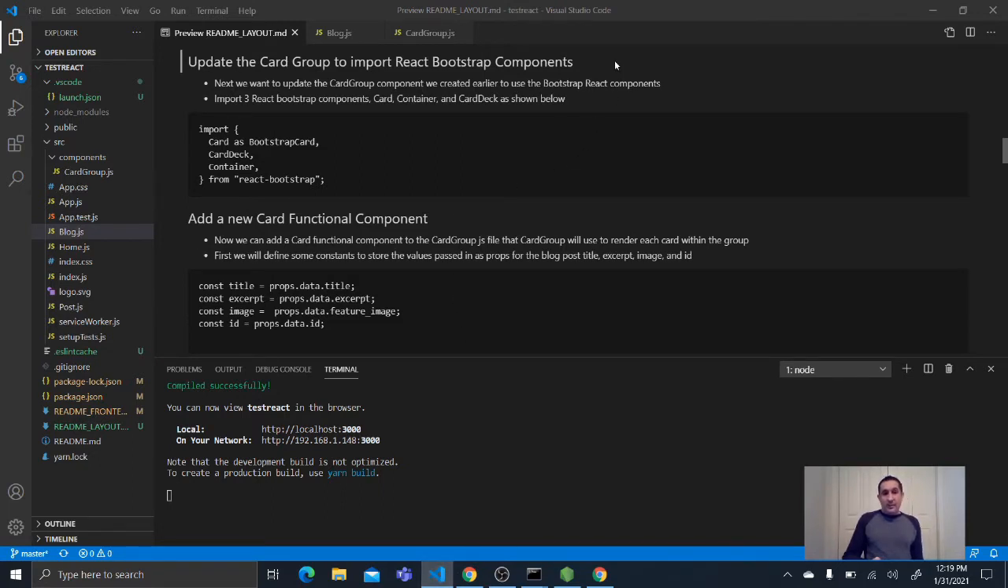So the next step is to update the card group to import React Bootstrap components. So we want to update it to have the card group components that we're going to bring in. And to do that, we actually need to import 3 Bootstrap card components: card, container, and card deck. So we're actually going to create our own card component, functional components. So we need to rename the card as Bootstrap card.